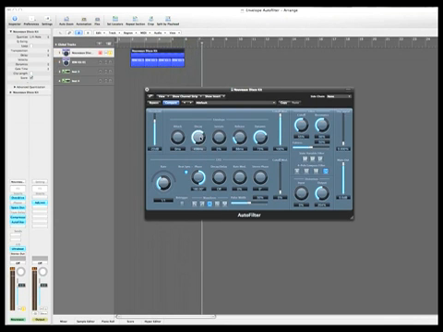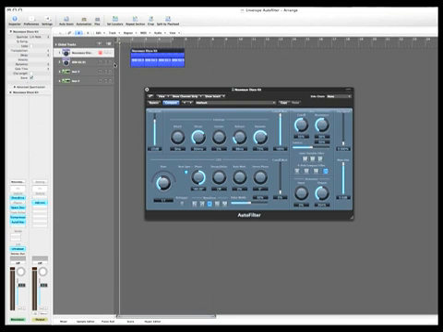So I can either use this just to add a little bit of punch right on the beginning of the sound, or use it as a more total experience, if you like. Let's hear that in context.